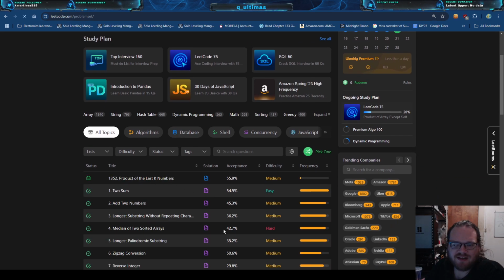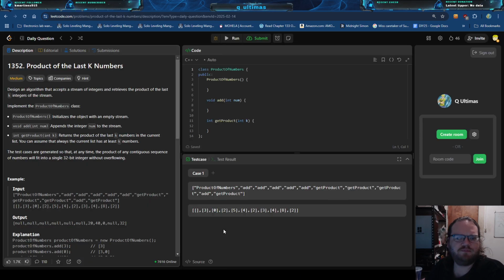Product of the last k numbers. 1352, product of the last k numbers. Design an algorithm that accepts a stream of integers and retrieves the product of the last k integers of the stream. Retrieves the product of the last k integers.